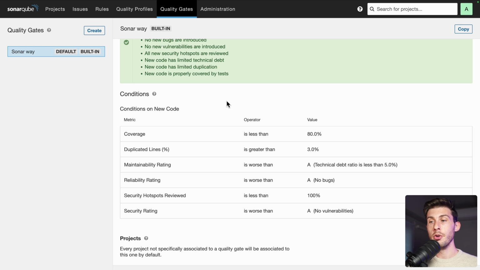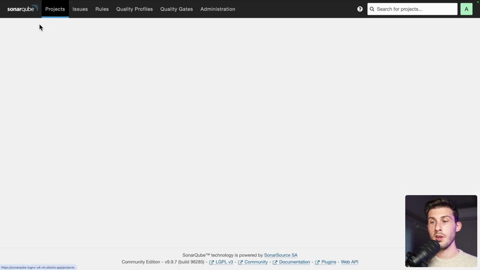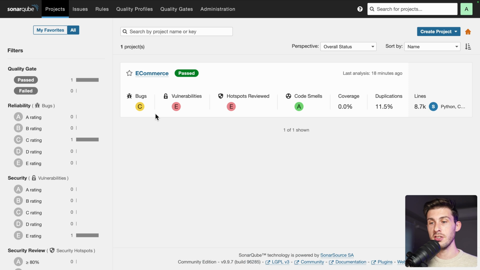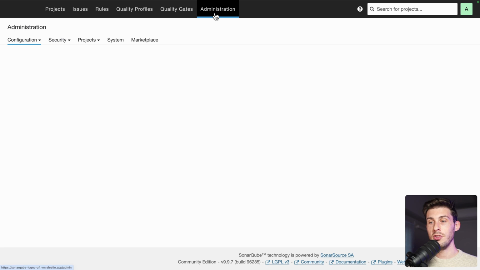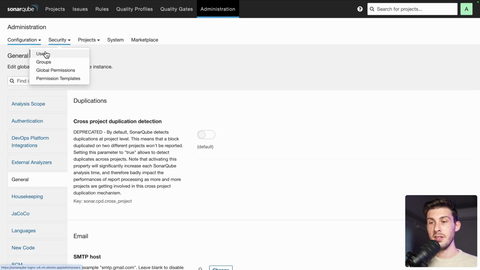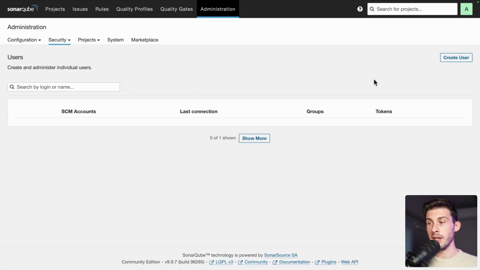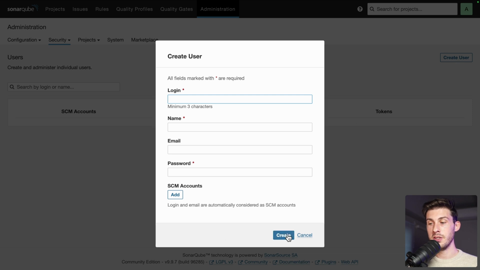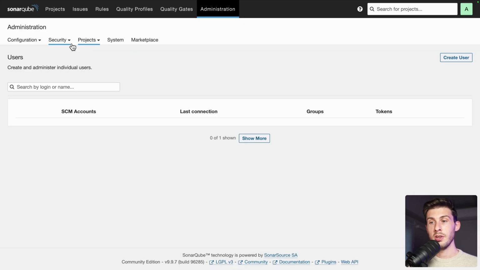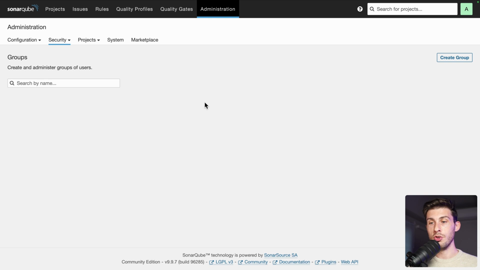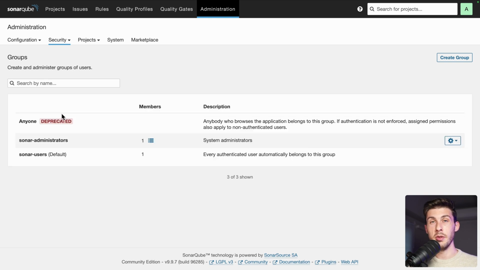This is great for your projects, but it's also something that you could do for customer projects to have a very professional way to audit their code. On the top right, you can add as many projects as you want. And then don't forget to invite your team. Go to administration, then security, users. Here you can add all the users from your team or your customers. And you can also assign them to different groups that you can attach to different projects.